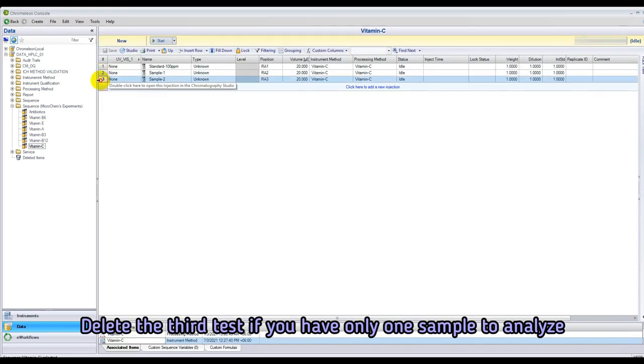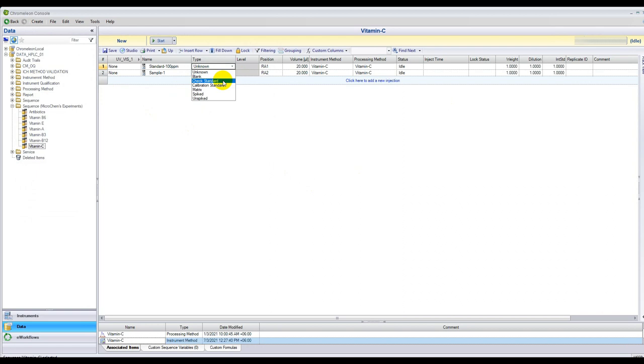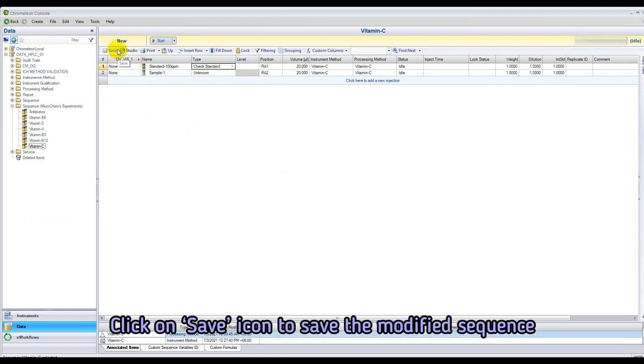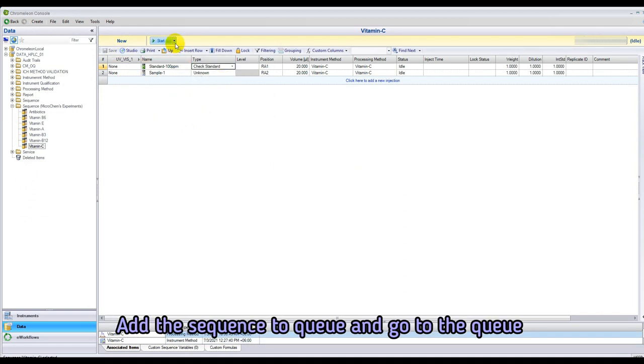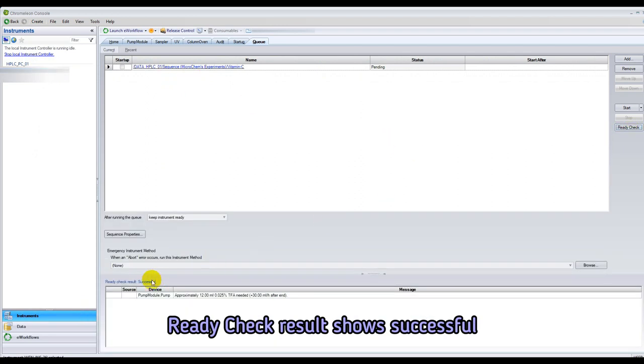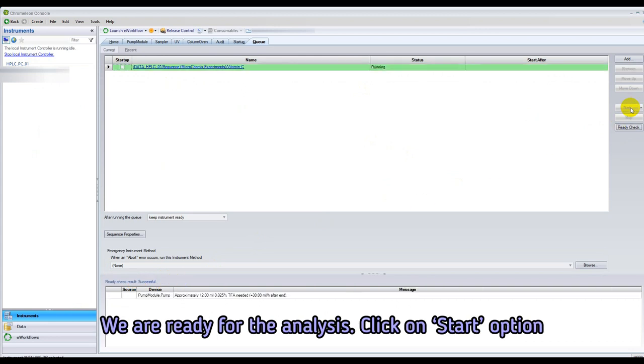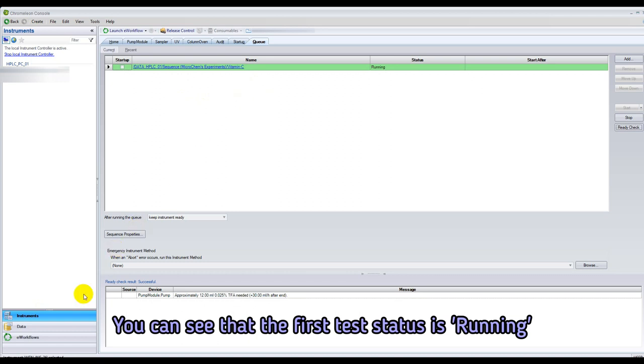Delete the third test if you have only one sample to analyze. Keep the injection volume at 20 microliter and keep the status idle. Save the sequence. Add the sequence to queue. Go to the queue and click on Ready Check. If the Ready Check result shows successful, then click on Start to start the instrumental analysis of vitamin C.